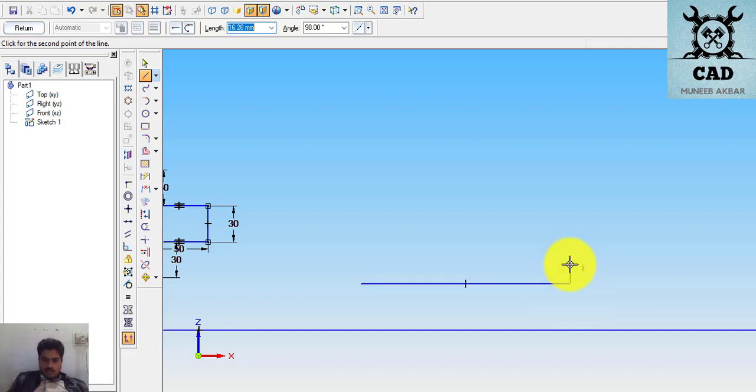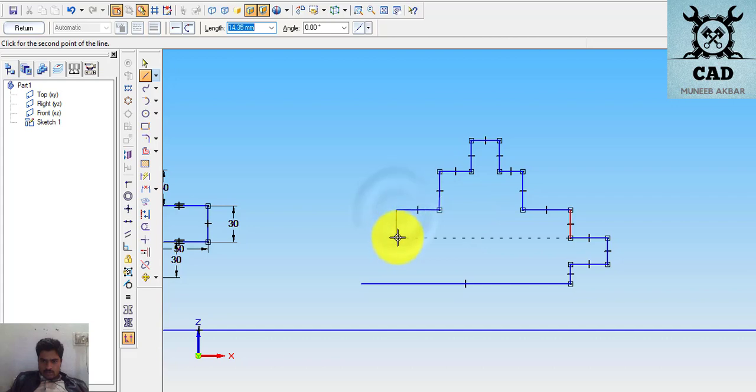So a horizontal line and a vertical line, and then again a horizontal, vertical, and then horizontal, then a vertical, then again a horizontal, vertical, horizontal, vertical, horizontal, again vertical. Now this left shape is a mirror, so just make it like that. A little bit greater. Here, and connect this.